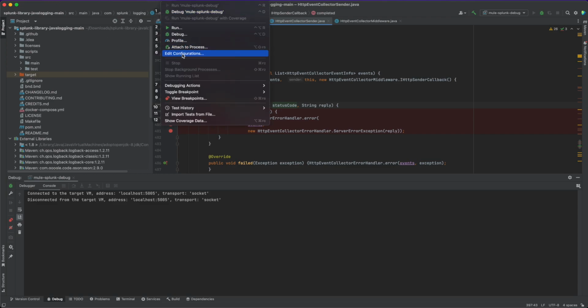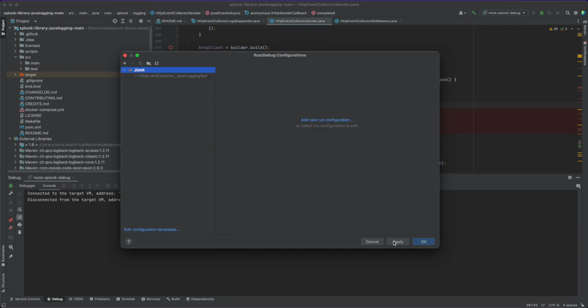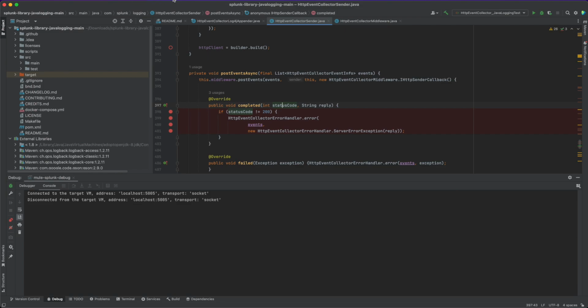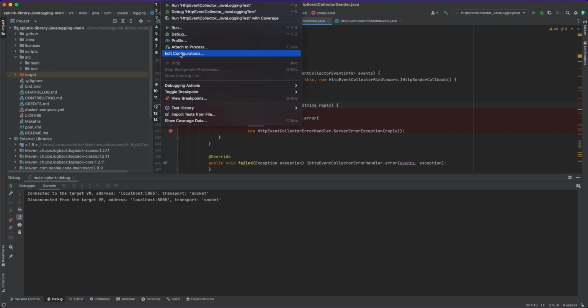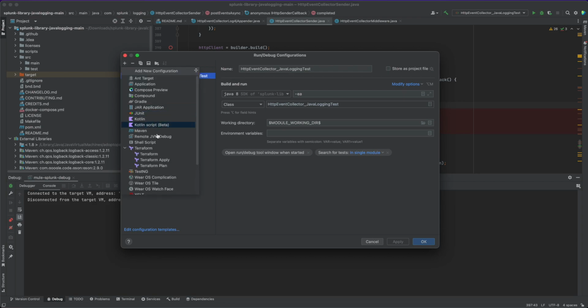So now once we are set with this thing, let's go to run, edit configuration. I have it added already, but let me delete it, and let's apply this, and I will open it again just to show you how it will look like. So edit configuration. There is no remote debugging configuration already here, so let's add one.